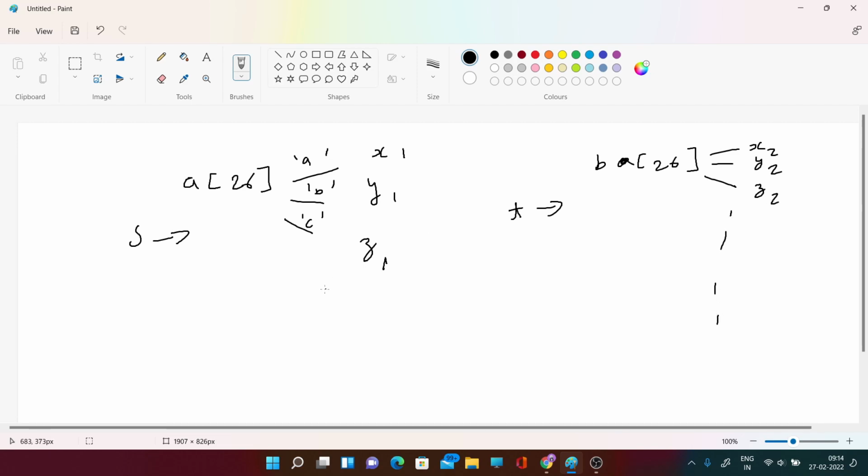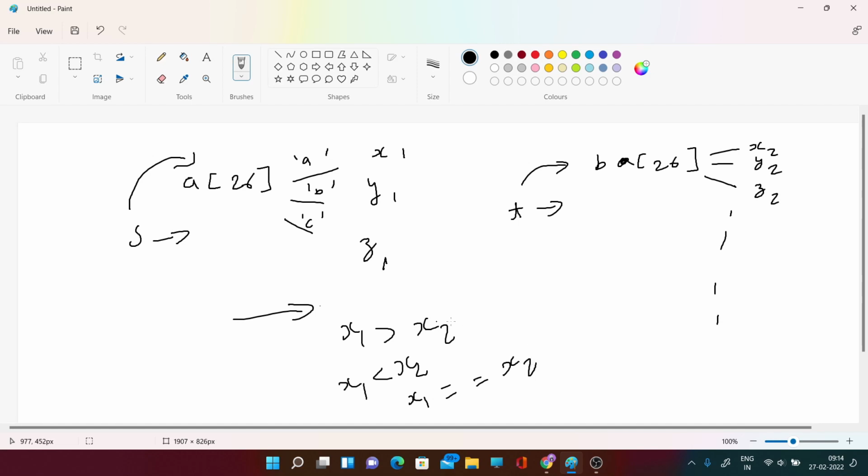Now I have maintained the frequency arrays; first, I will do this task for both the strings. Then I will iterate over each and every character and see whether x1 is greater than x2, or x2 is greater than x1, or both are equal. If x1 is greater than x2, which means I have to add a character to string T, x1 minus x2 times. Similarly, if x2 is greater than x1, then x2 minus x1 times I have to add that character to string S.